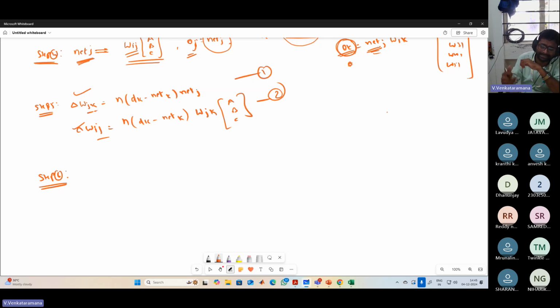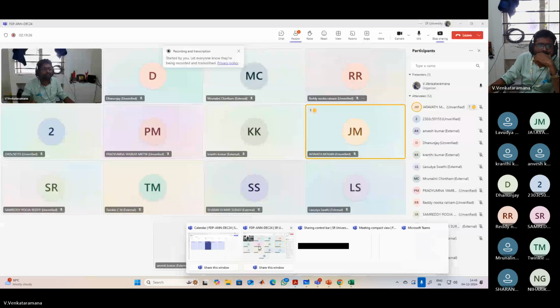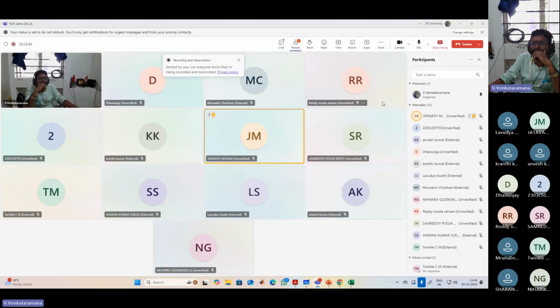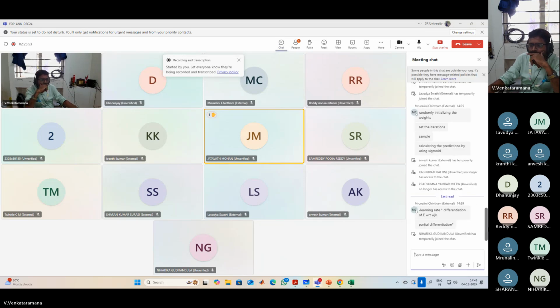So what is step number 6? What will be step number 6 now? Anyone? After calculating the change in weights between the input layer and hidden layer, and the change in weights between the hidden layer and output layer, what are we going to calculate?